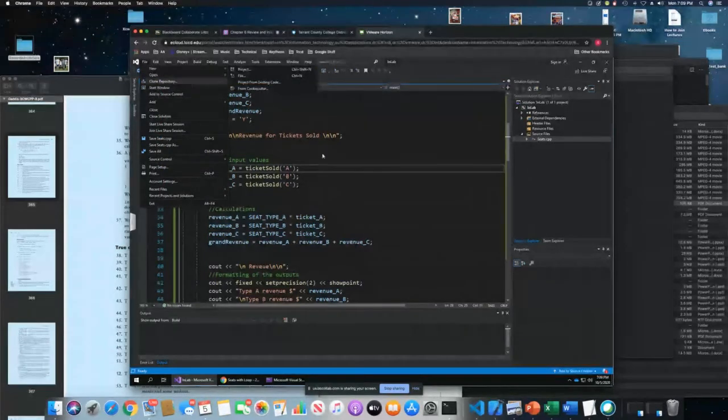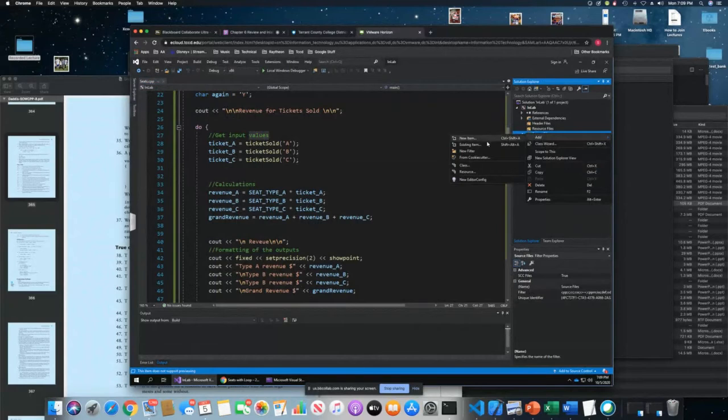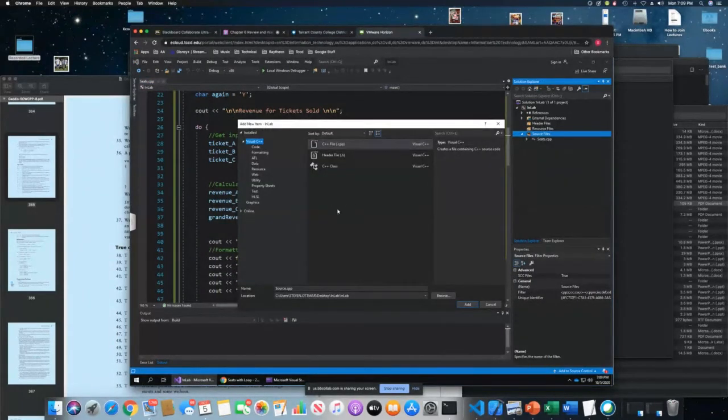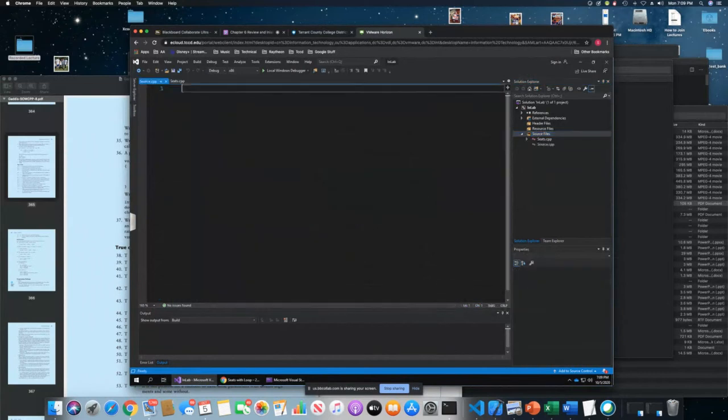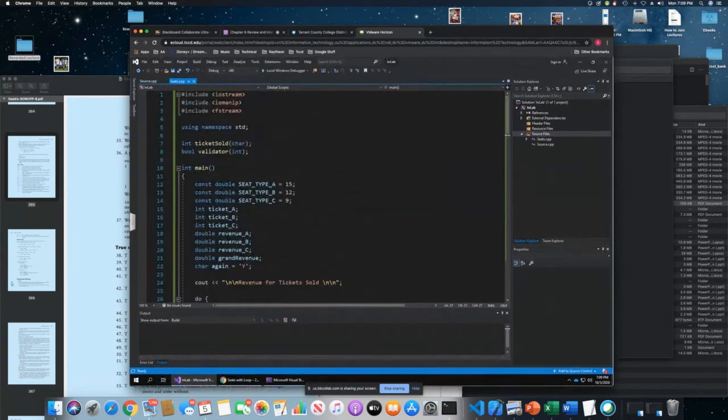Let me save this, but I just want to add another source file. New item. Source file is fine. So remember, for the review now, you don't have to have the prototype as long as you have the functions. Here we showed you that when you create a function, you can have a return type. You have to have the return type, the name, and any parameters that you pass to it.